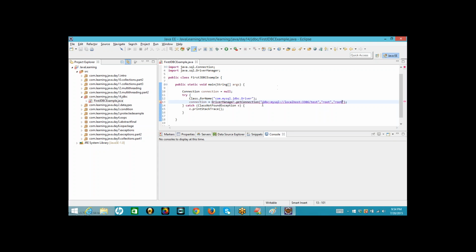Okay. So the first parameter is the database details. The second parameter is the username. The third parameter is the password.